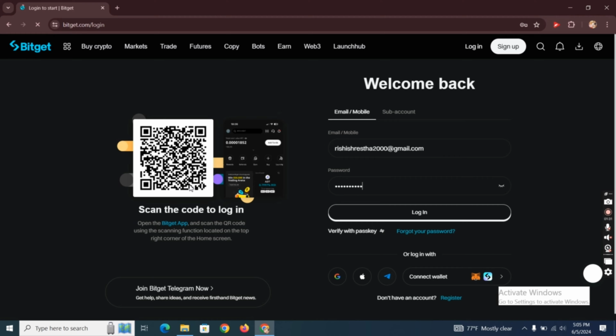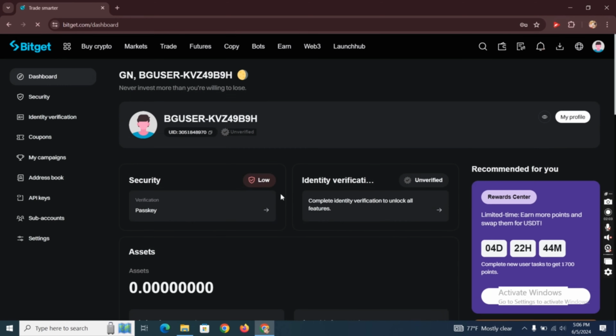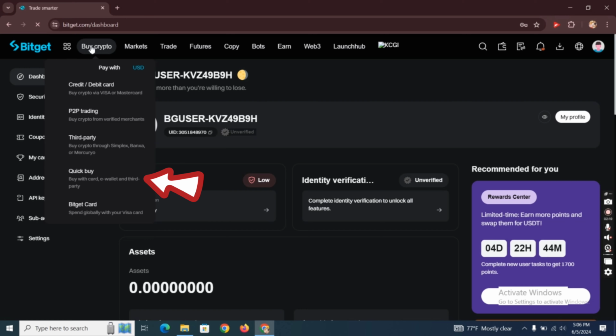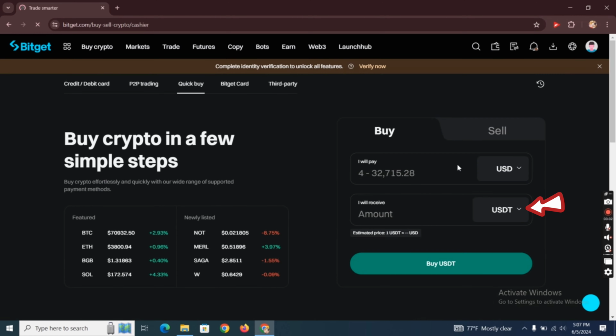Log into your account using your login credentials and the home page of your Bitget Wallet account will appear on the page. Now under Buy Crypto, tap on Quick Buy from the drop-down. On the next page, you can see USDT option displayed on the screen. If there is any other option, tap on it and from the drop-down, click on USDT.